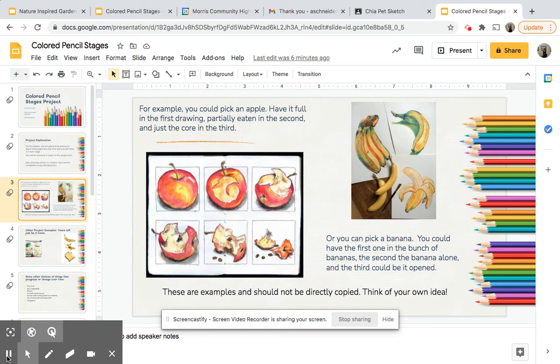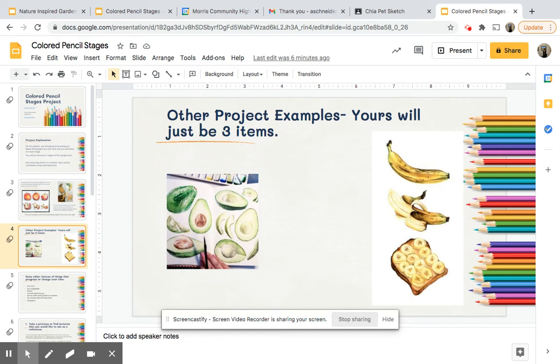Another example could be shown with the bananas. So we have the different stages a banana might go through. You have it as the bunch of bananas, you have it as a single banana, and then a banana that's being peeled. Again, these are just examples. They shouldn't be directly copied. So be creative and come up with your own idea. There are multiple ways of showing a progression. And there's another one here.